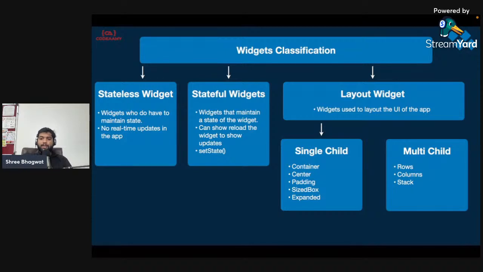And in multi-child, we have rows, columns, and stacks. So a row means something that you arrange horizontally in your application, let's say from left to right. There is a button, and then there is a text field. Then you will have to put a button and a text field inside a row. Then there would be a button at the left, and at the right there would be a text field. And column arranges the application from top to bottom.